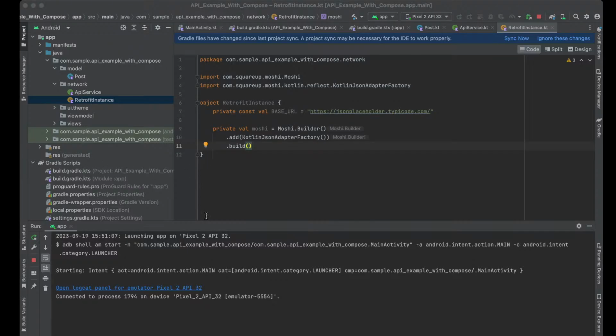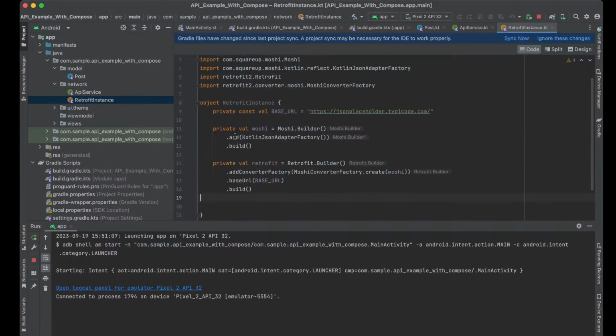And then we're going to do another variable called retrofit, and this is pretty much a lot of boilerplate setup code that we need in order to successfully call the API. So this is Retrofit.Builder, and then addConverterFactory, and then .create, and we pass in our Moshi there, and we also pass in our base URL there.